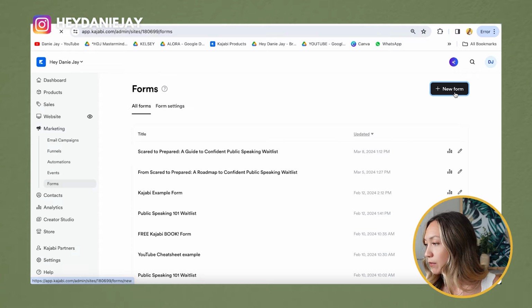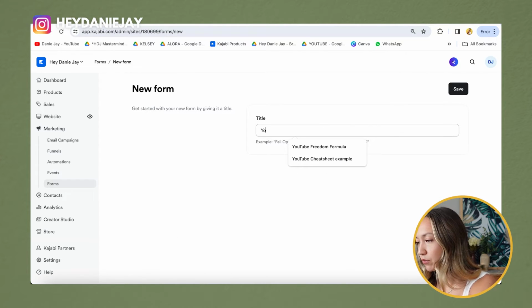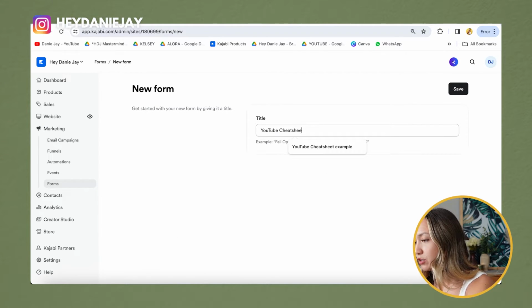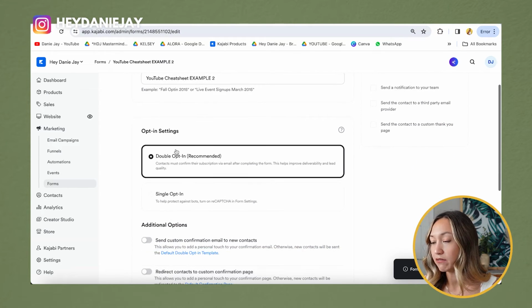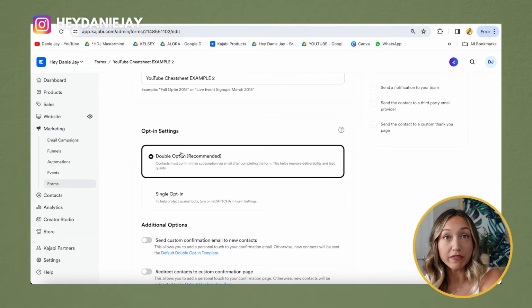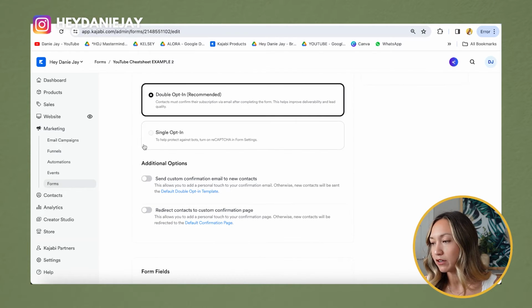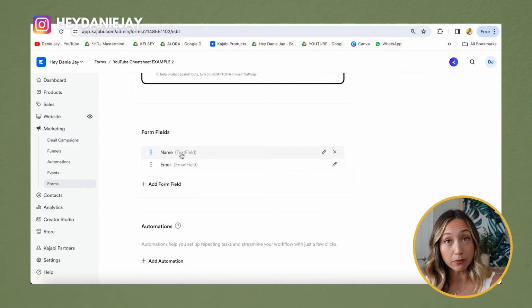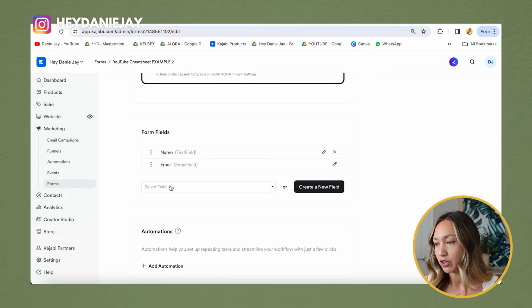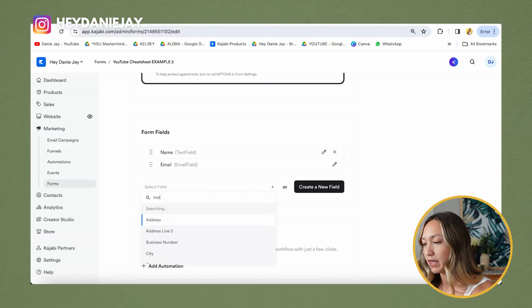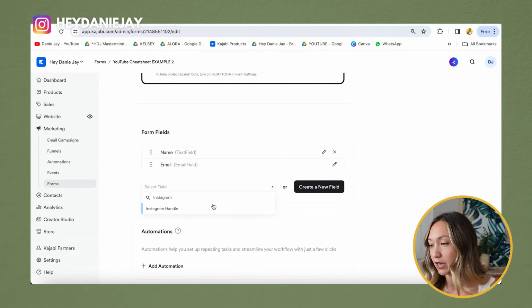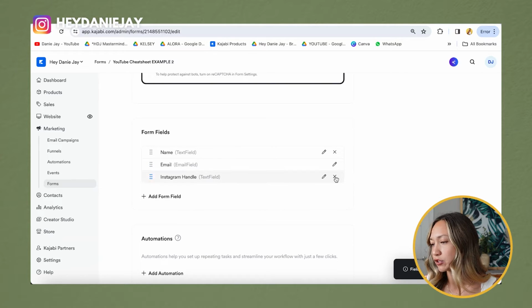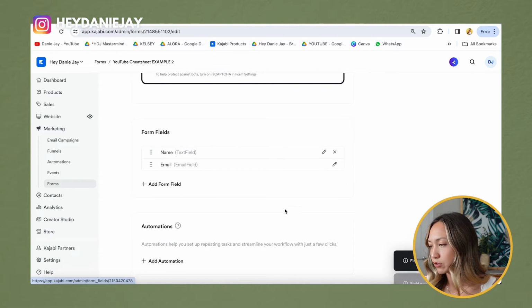Okay. So you can see here, I'm going to click new form, and the title is going to be YouTube cheat sheet example. Now you'll see here that you can have a double opt-in or single opt-in. A double opt-in is where people have to confirm that they want to be on your email list. It's recommended, or you could just do single opt-in as well. You can have form fields where you have somebody's name and email. You could even add their Instagram handle if you wanted, but I don't think that's necessary here, so I'm just going to do name and email, so I'll delete that.